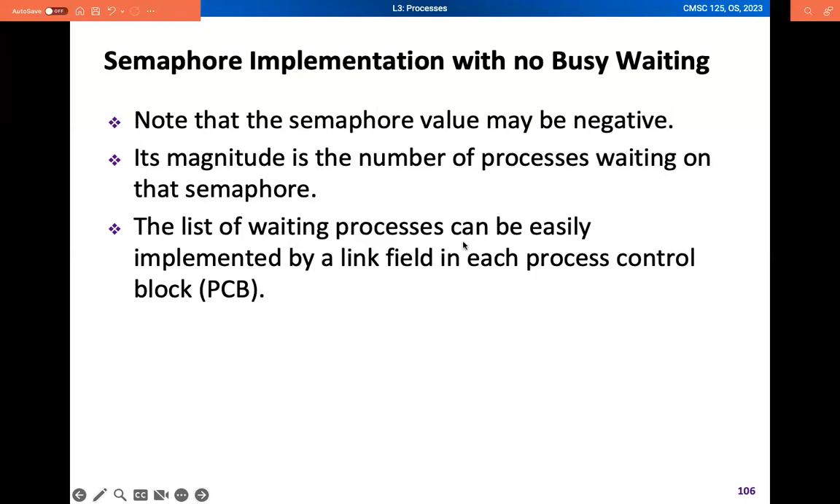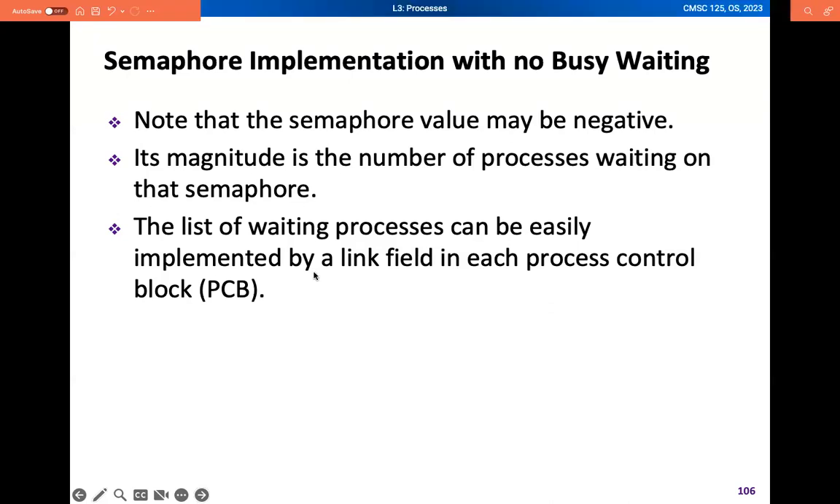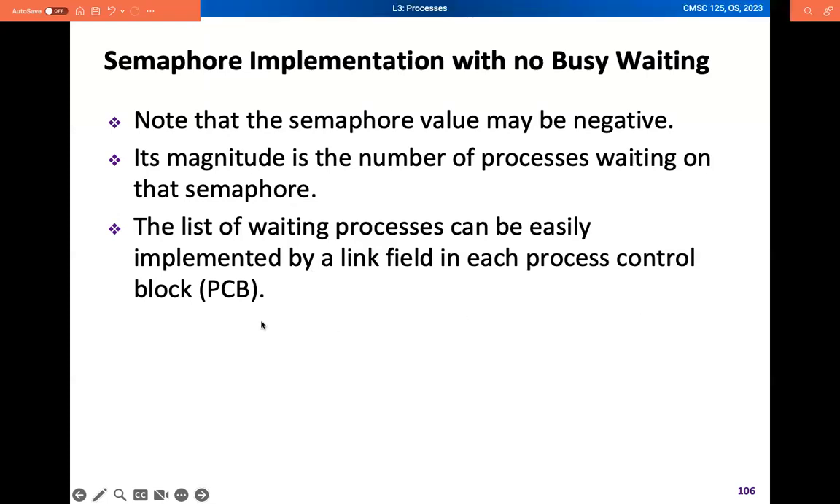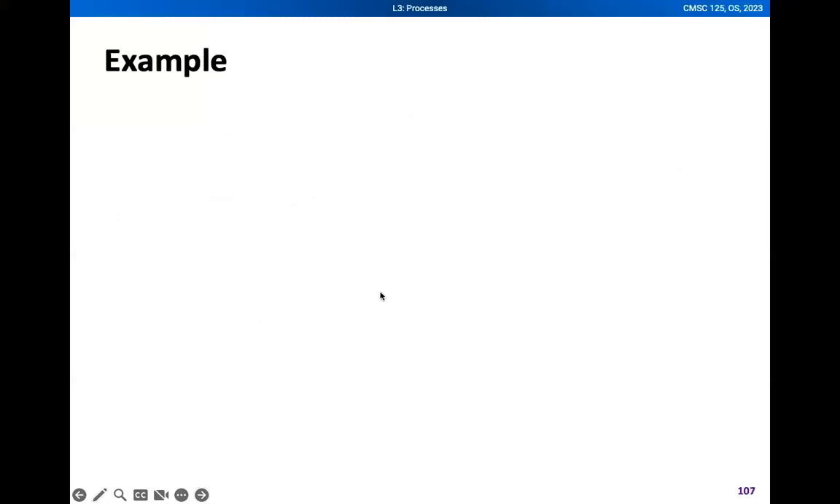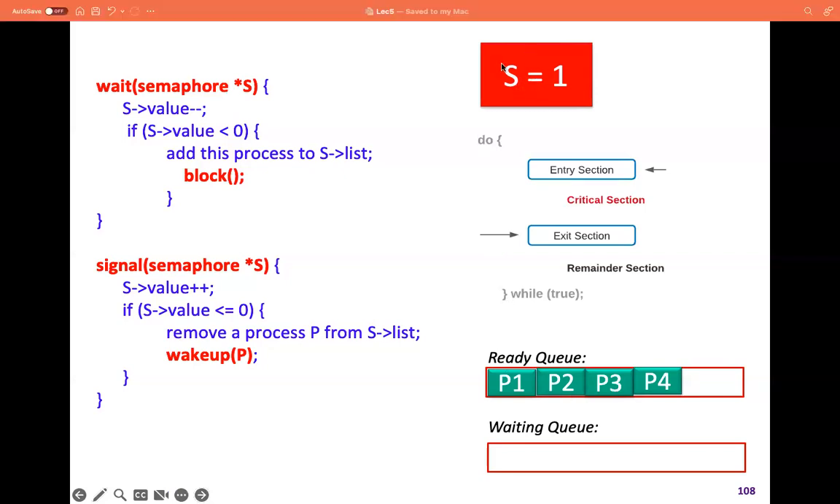So the list of waiting processes can be implemented by a link field in each process control block or PCB. So we can make use of pointers for this actually. So what it means is we are pointing to the process control block of each process. Okay, so let's have an example. Assuming that we have 4 processes and we only have one shared resource. Okay, and each process wants to enter the critical section.